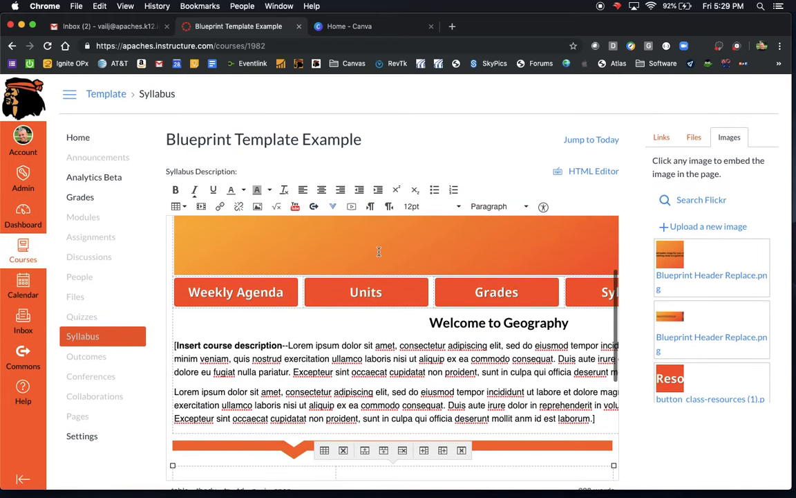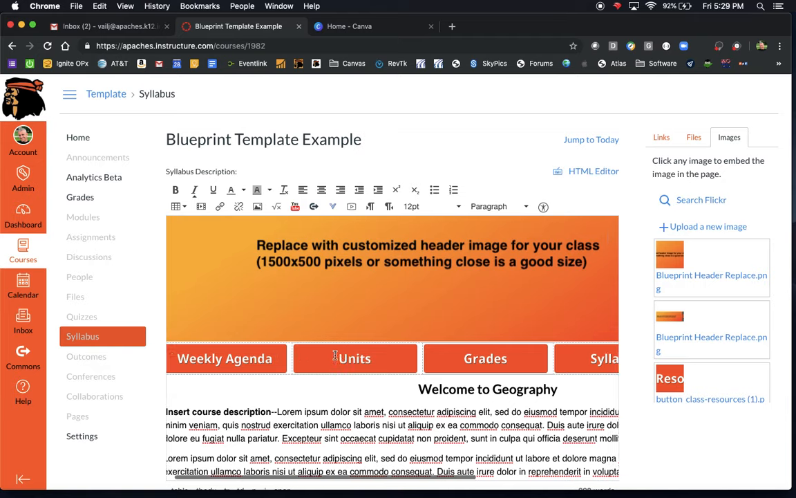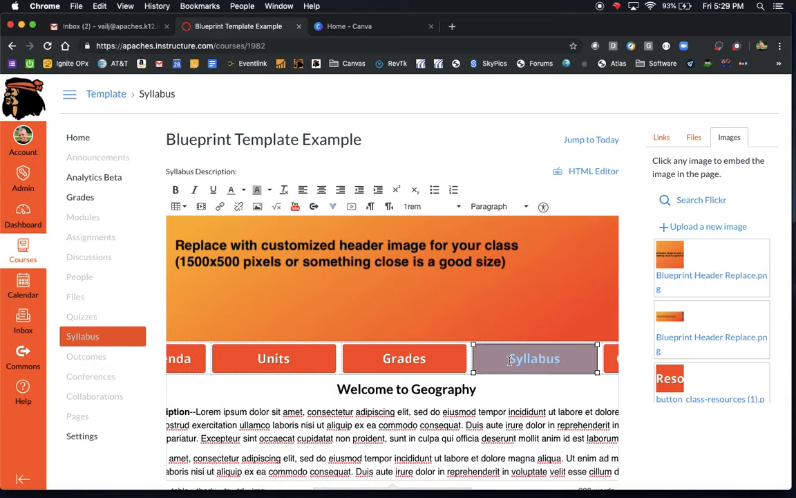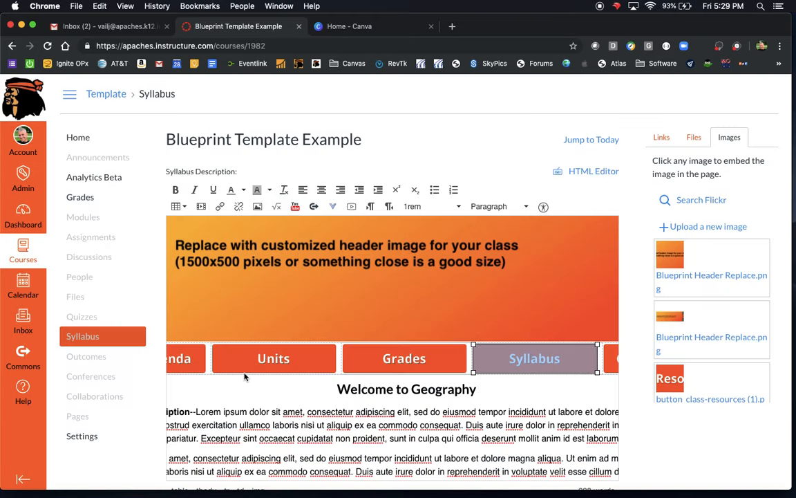You'll have to link your buttons as well. For instance, if you have a syllabus that's a Google document, you can just simply select this image and then link to URL and paste your URL of your Google document that's there. Make sure you change the sharing so that anyone can see it, and that'll be that.